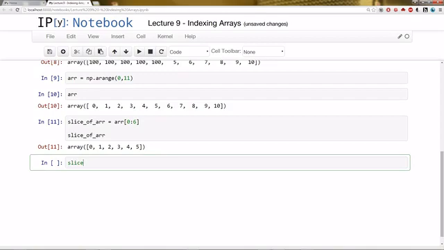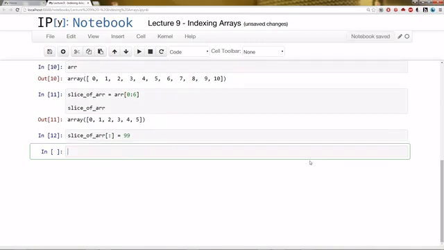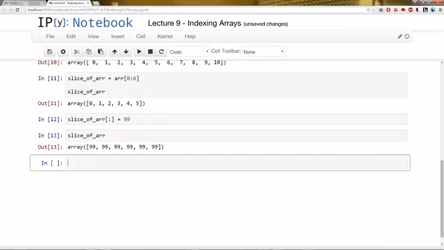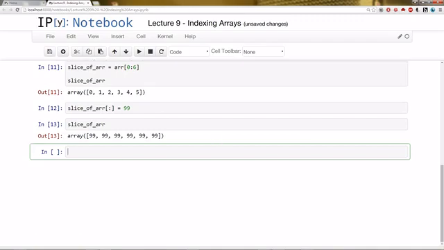In that same fashion, we can go ahead and change the slice. So I can say slice_of_arr, using a colon, say all the elements in that array are now equal to 99. And let's go ahead and check if that is what happened. And that's the case. So using that colon, you can select all the elements in your array. So now note that the changes also occur in our original array.